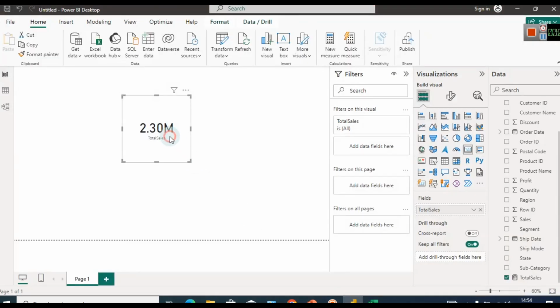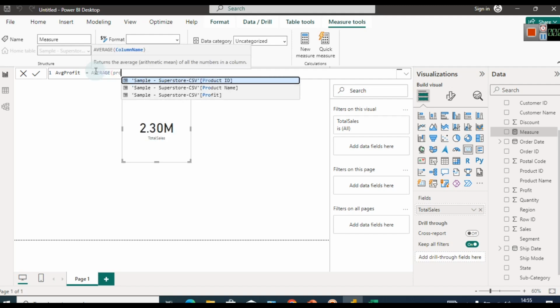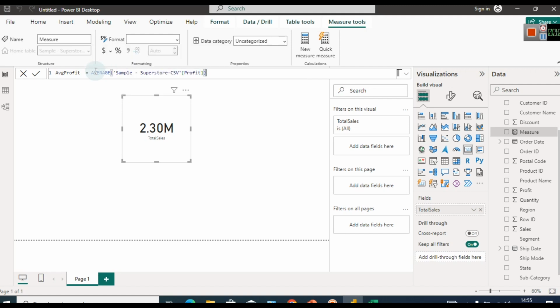We can do a lot more things, like we created total sales. We can also create average total sales. Okay, so let's do it very quickly. Let's say average profit, like average profit per row. We'll call it average profit, and on the left hand side we will write the name of our new measure, and on the right hand side we will write average profit. Okay, you will select this column.